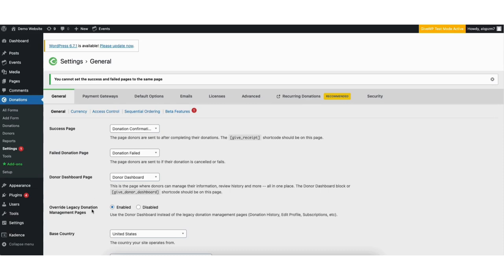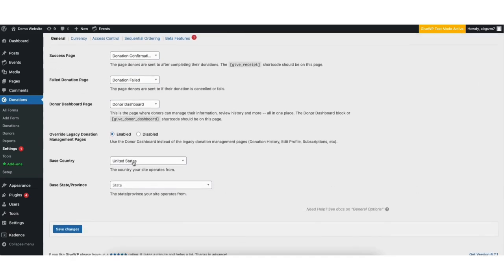You can keep Override Legacy Donation enabled. You can change the base country. You want to select your base state or province. Be sure to click the Save Changes button.